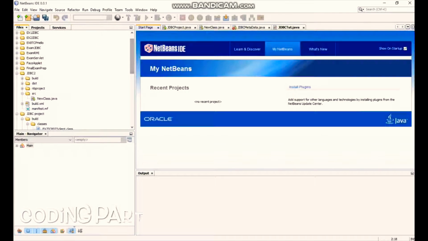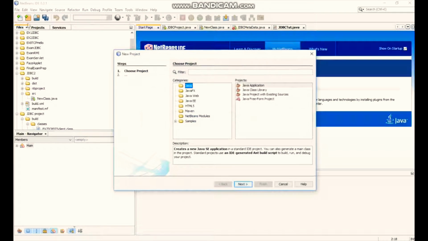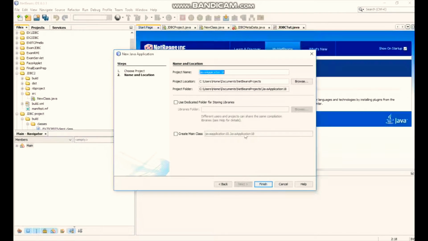Okay, let's dive into the coding part. You need to create a new project for that. File, new project, and it's a Java project, Java application. Click on next and then give your project a name. For this I'm giving JDBC tutorial. By default, create main class will be checked, so remember to uncheck this and then click on finish.